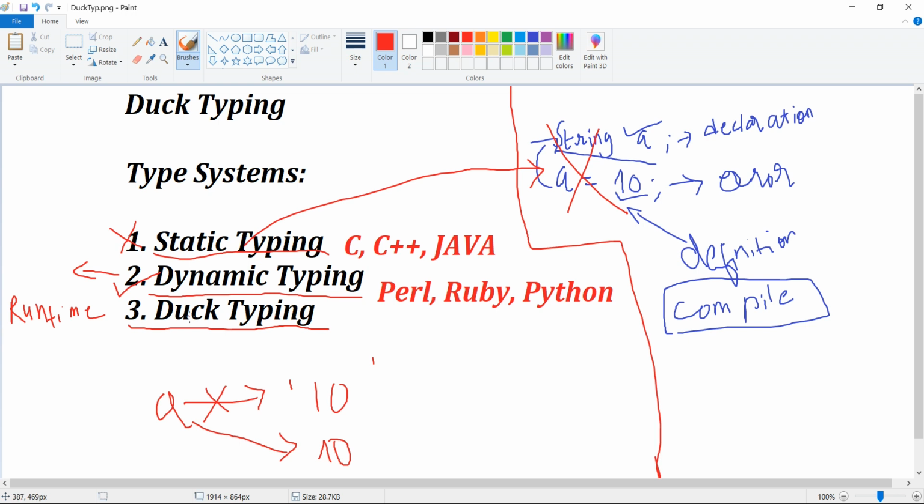Now let us come on to duck typing. I've considered a very interesting and fun example.